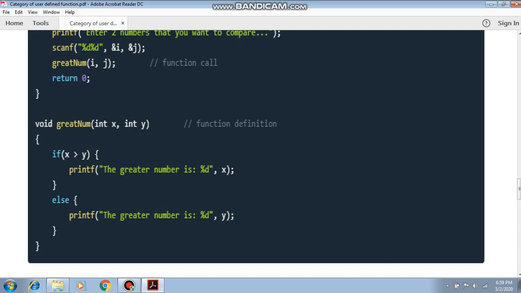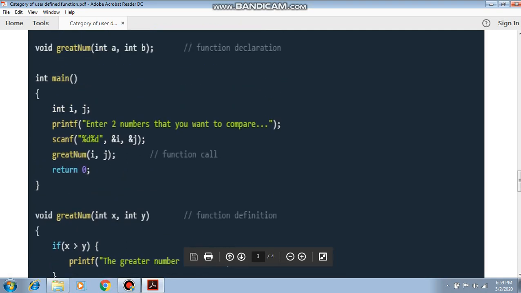So we are simply checking if x is greater than y. Printf, the number is percentage d, the x value is the greater one, else the y value is the greater one. Now in the main function we are taking two variables. These are local variables. A local variable is a variable defined within the main function. And when a variable is defined outside the main function, that is called a global variable.